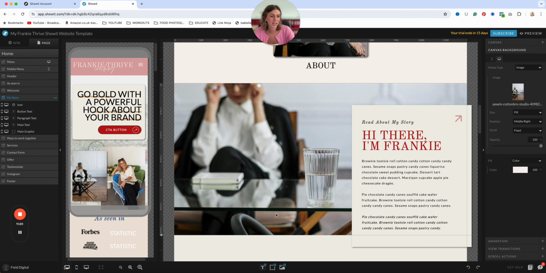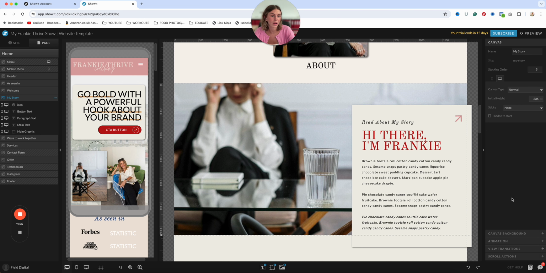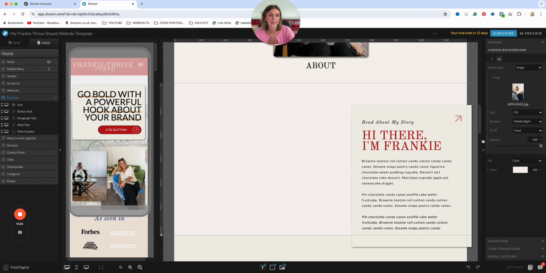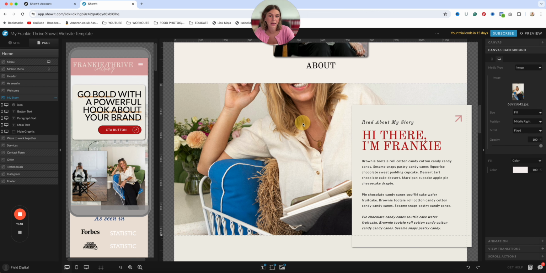Right, so in this section here, the image is actually in the background. So what you need to do here is go over to the right-hand side where you've got Canvas, scroll down to the second tab, and you've got Canvas background. All you need to do is click your image here, click the image that you want it to change to, and it will pull it in as the background image.